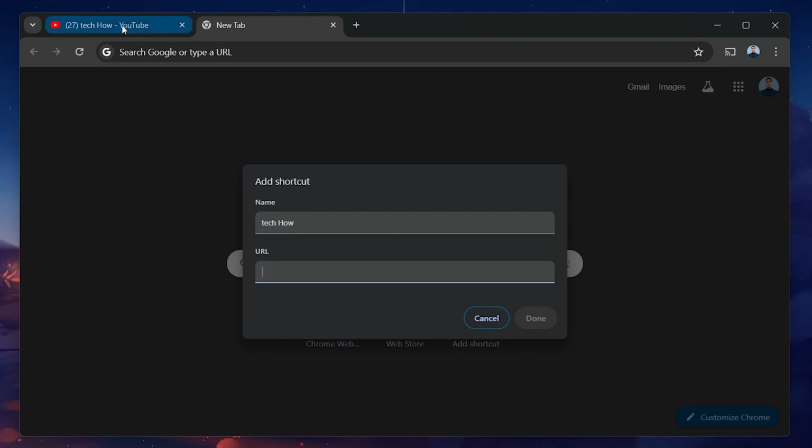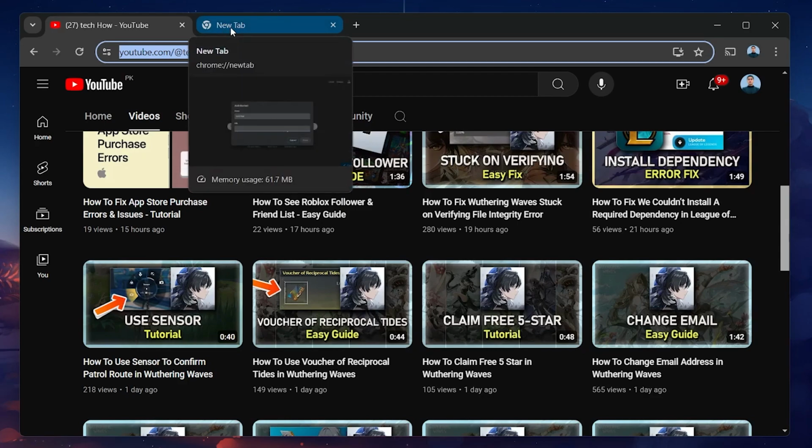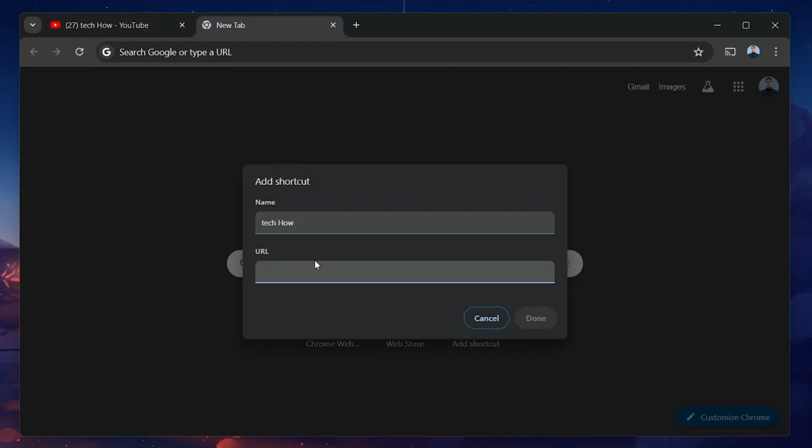Go to the YouTube channel page you want to create a shortcut for. Copy the URL from the address bar, and then paste it into the URL field in the shortcut window. You could type it in manually, but copying and pasting is much quicker and reduces the chance of errors.